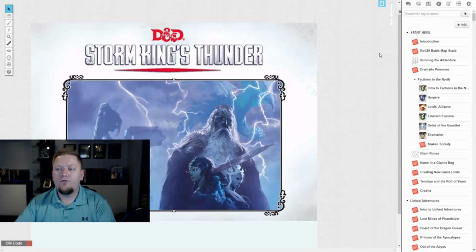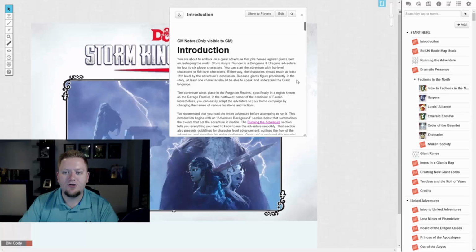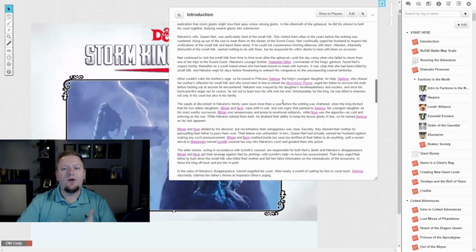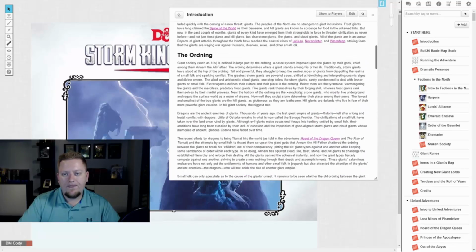Okay, so the journal here, they have set up the beginning of the book. That's basically what all this stuff is. And if you click on the introduction, I want you guys to see the hyperlinking that they've done. If you have a physical copy of the book, you'll recognize a lot of this, and they have gone in and hyperlinked a lot of stuff.